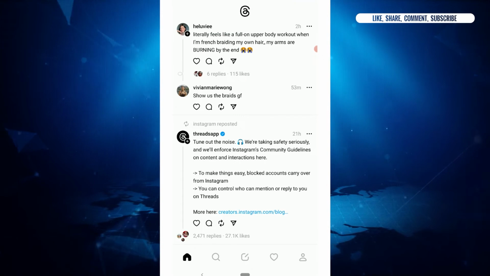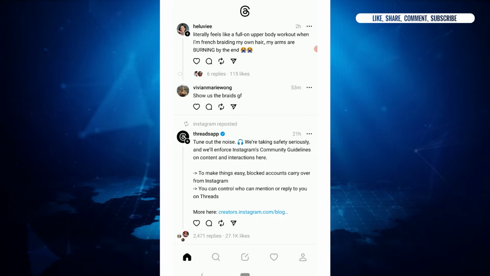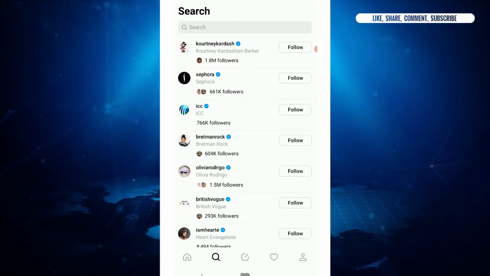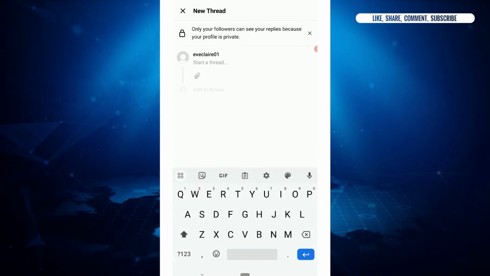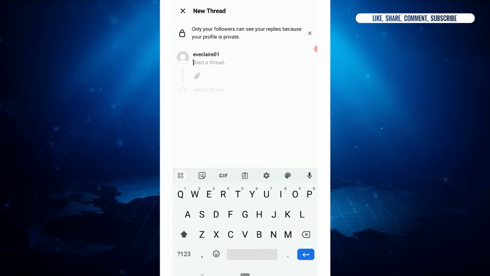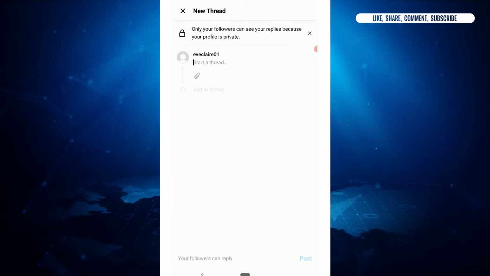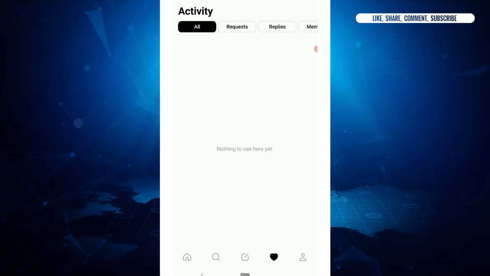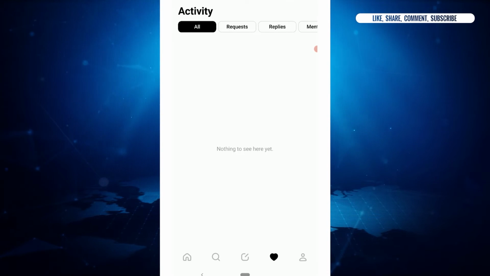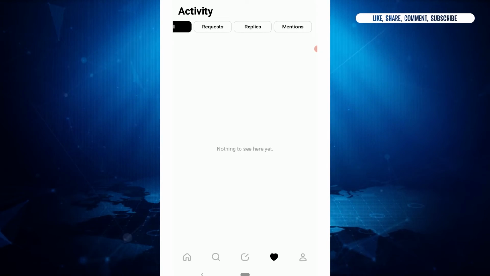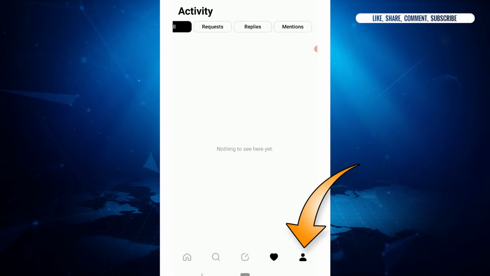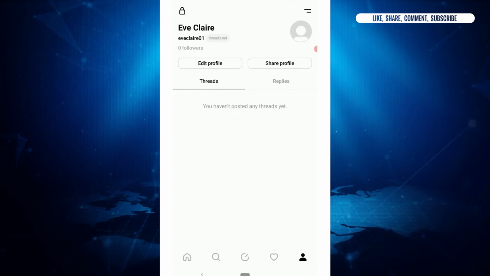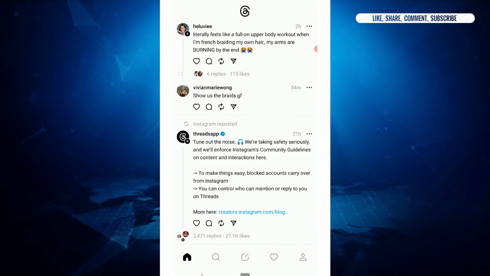So here, this is the Thread homepage. The home icon, the search icon where you can search for the profile that you want to follow. Likewise, the pen and pencil icon where you can post a thread for people on your profile view. Then you will have the option, the heart icon, where you will find all the followers or the people that you want to follow request. Then there's replies and all the mentions will be seen here. At the end, the profile icon. Here you can make changes to your profile, edit your profile settings, share your profile. This is the basic of the Thread.